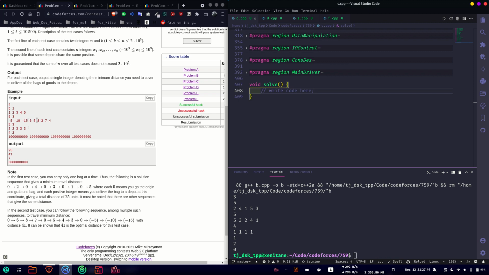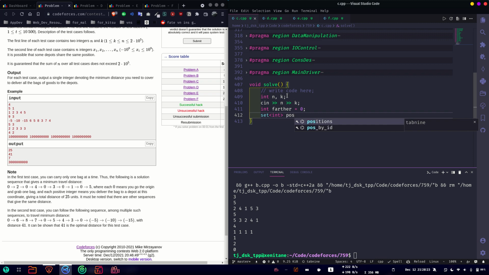And then for the positive part, we will first go 8. 8 will take away 7 and 6, as we all know. Then 5. So let's start writing: int n, k, cin n k. int farthest equals 0. And we will also set int positive distance, set int negative distance.